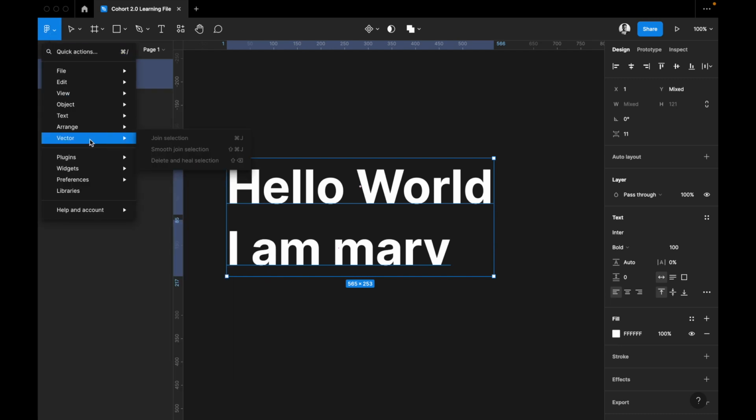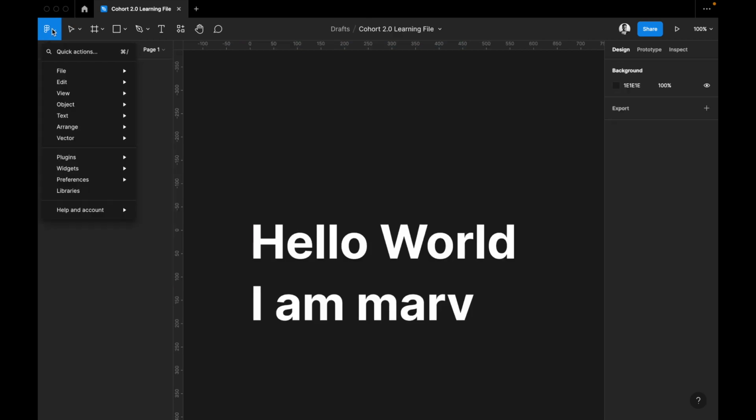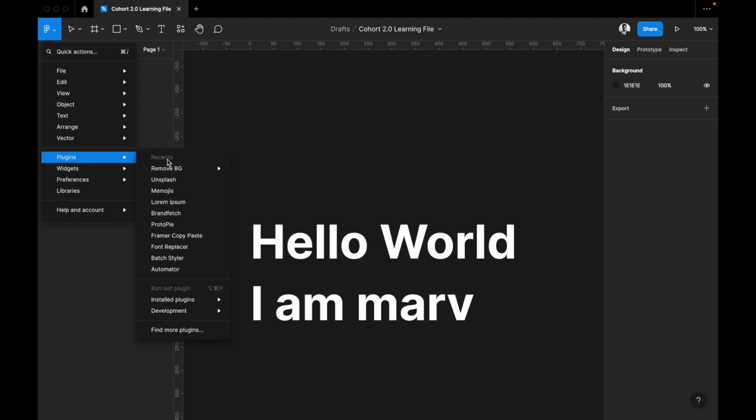In the vector menu, you use this for working with vectors. All right, so basically the vector tool is used for joining selections, smoothing your joint selection, and also deleting selections. We'll talk about this and we'll work with an example where you can see this in action. Yeah, so for the plugins, from the plugins you can actually use one of the plugins here.